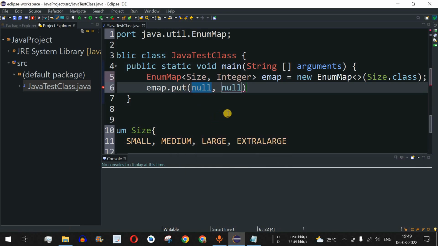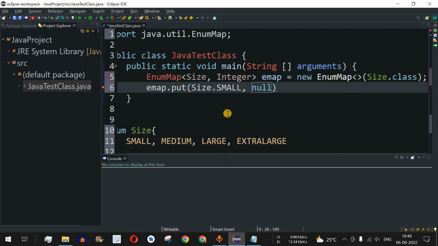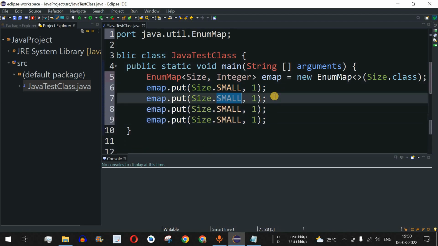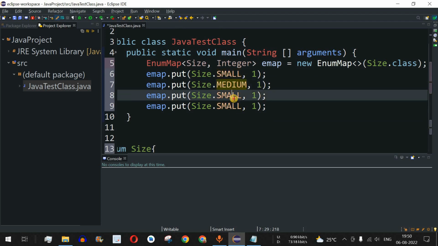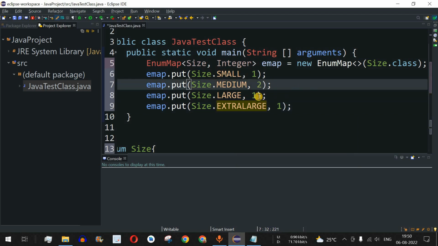So we will be using the first method over here, and the enum that we are going to use is Size dot small. That is the very first key, and the integer value that we are going to give to this particular key is 1, and then a semicolon. Let's say I want to add more elements, so I'll just copy this and paste it over here, and then for different elements of Size, that is Size dot, I will use medium, and then large, and then extra large. All these integer values we will just change.